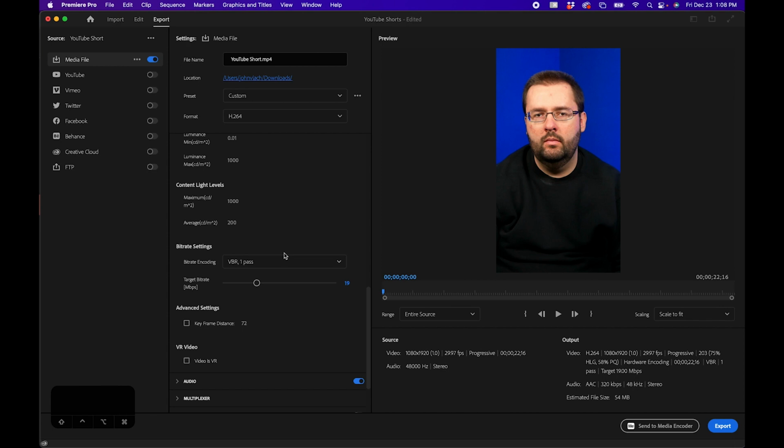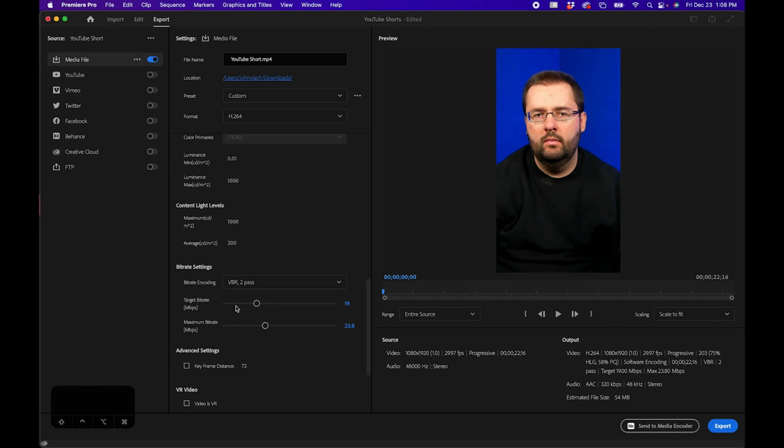What you can do for a higher quality export setting, you can change it to VBR 2 pass. And that will essentially do 2 passes of your video export. It will take a little bit longer, but since YouTube Shorts are only 60 seconds, I recommend doing this for Shorts because the trade-off in time versus quality is better in this case since it's such a short video.